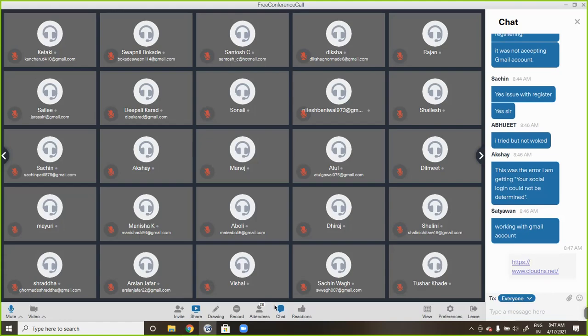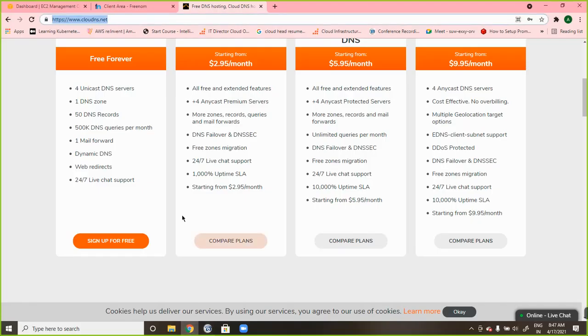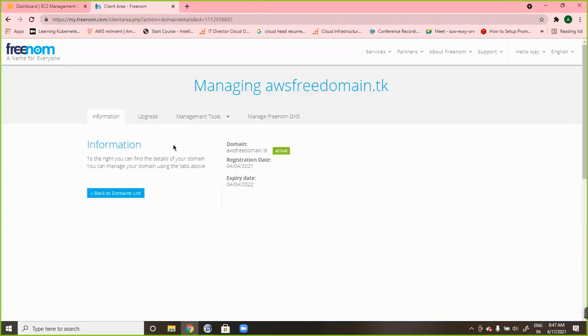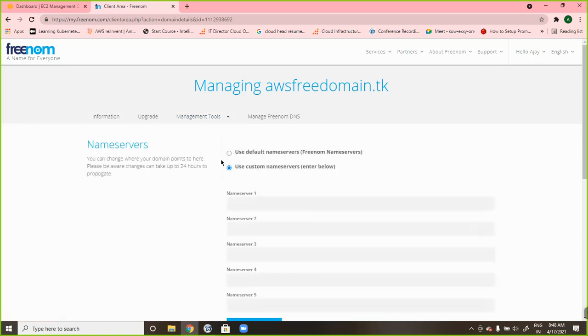So CloudNS or Freenom. So Freenom is working for me, so I'll go to Freenom and I'm in my domain name. In my domain name, you click here. If you want to go here, then click on management tools and name servers. In name servers, for you it must be selected this option, but for me it is selected this because I have already used. So we have to click on the custom nameservers.